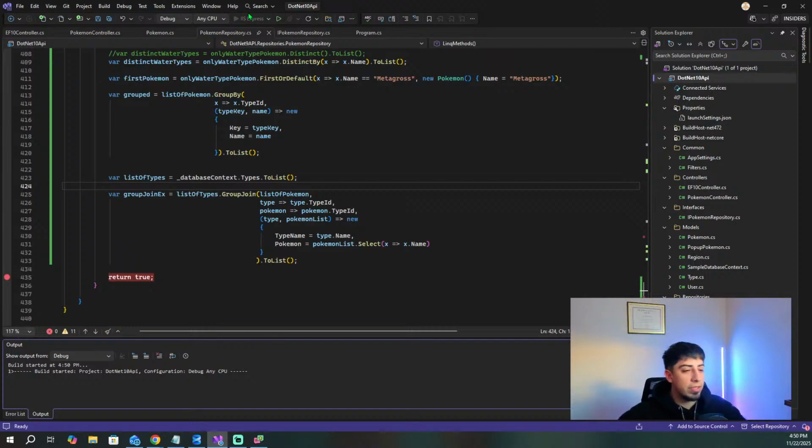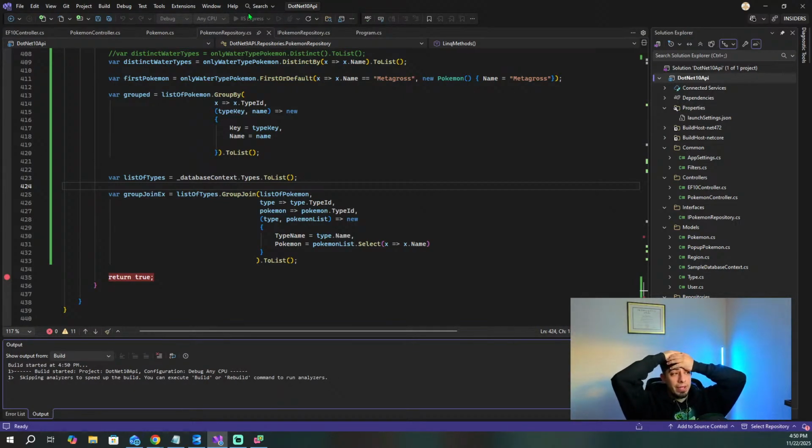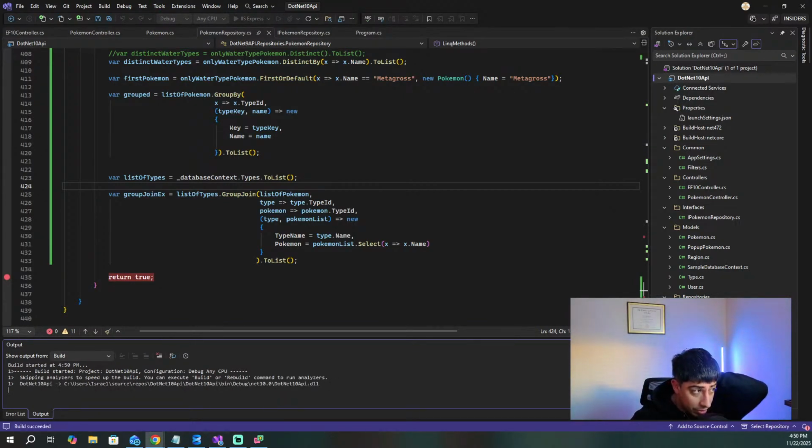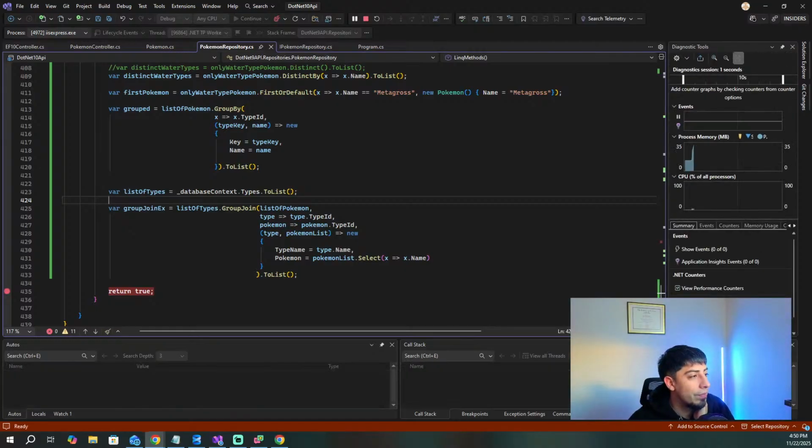Let's try this. I think this should work. I feel pretty confident about it. I feel pretty darn confident about it. Let's try it out.